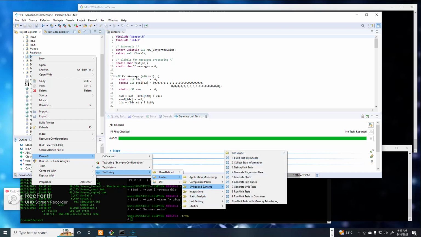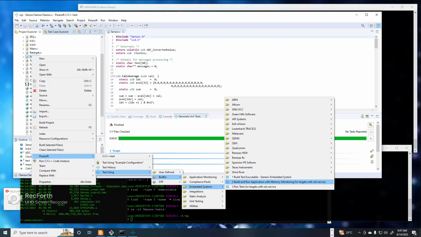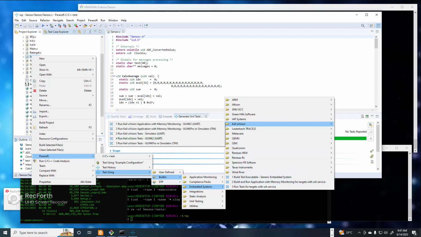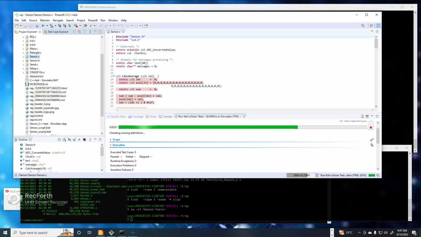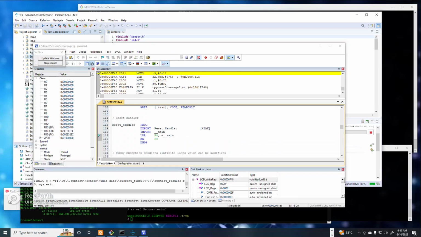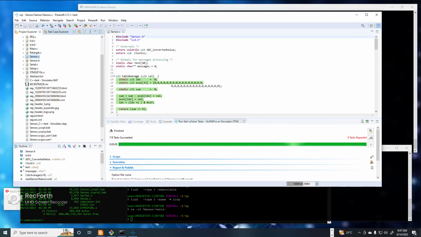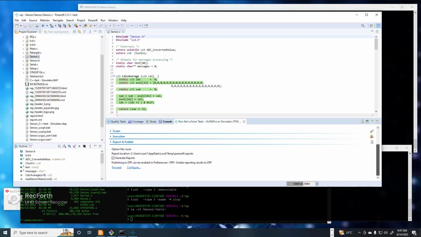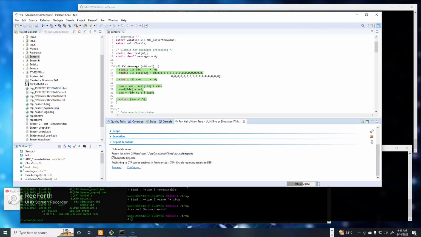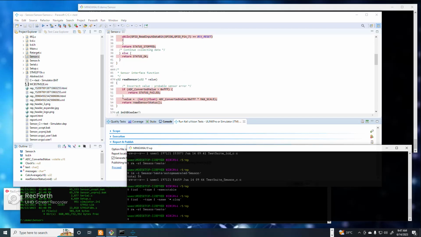Well, I just remember now that to run it here is a little bit different. You're going to use embedded systems and then Keil uVision, and this is definitely not what we did over the command line. Anyway, let's do that now. Execute. You can see here it launches the Keil IDE very quickly. And we have code coverage.